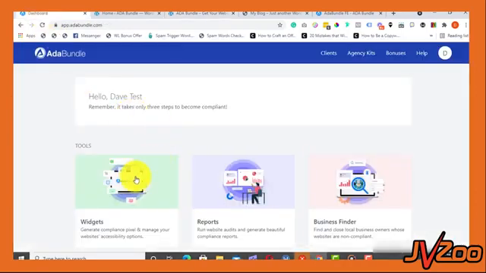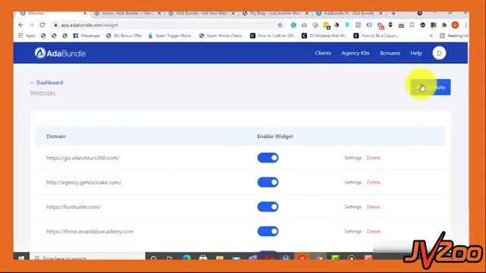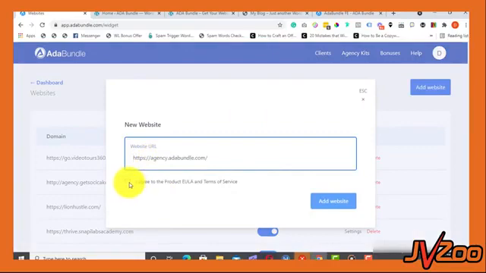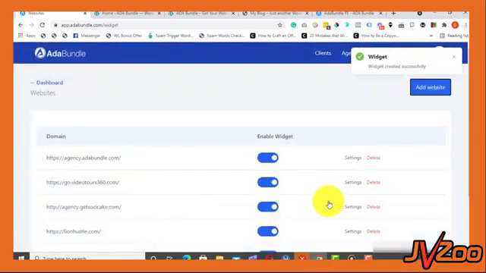From my dashboard, I'll click on Widgets. Then click here to add the website URL. I'll just enter the URL right here, tick this checkbox, and then click on Add Website. Okay, nice. My compliance widget and profile has been successfully created.